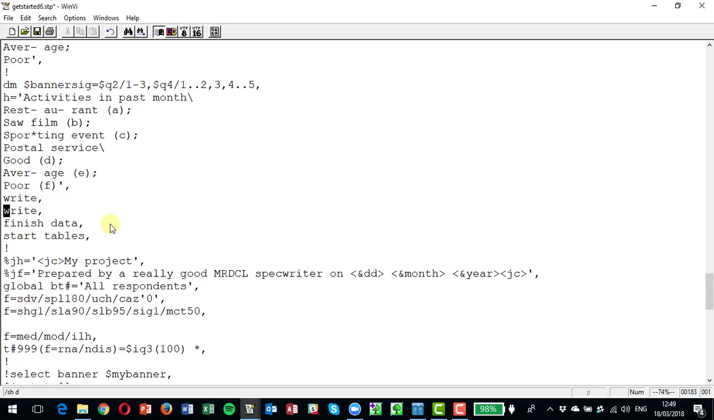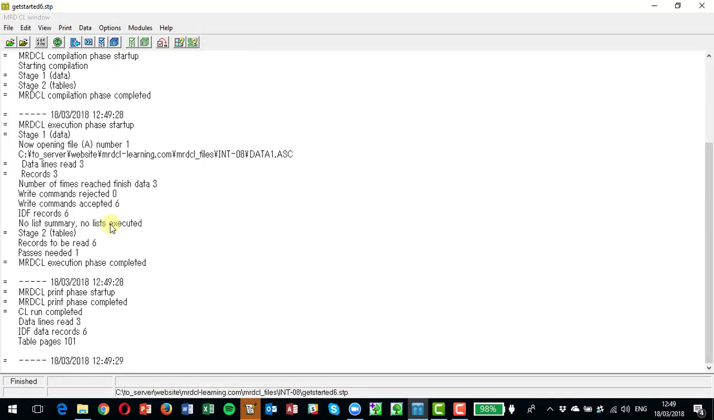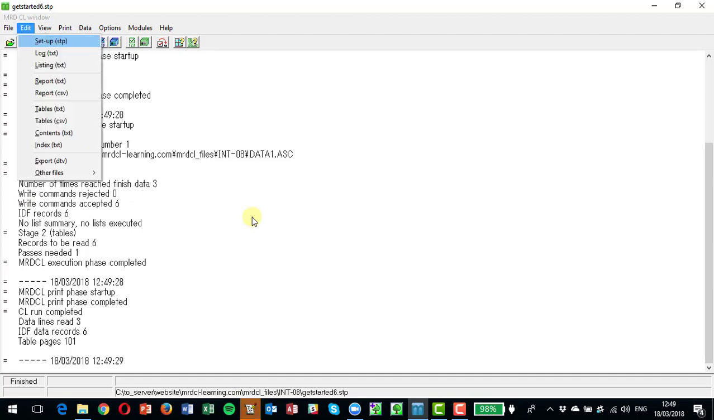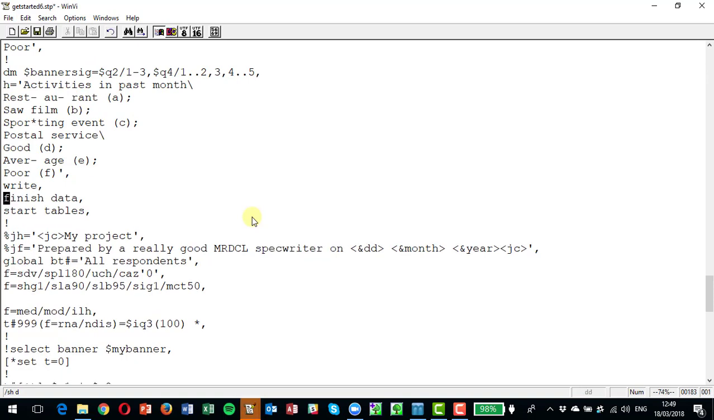Don't ever do this, but just to illustrate this point, if I put 2 write commands in, and I can't think of any way I would want to do that unless you really wanted to cheat and double your sample, and I ran now, look what we get. We've got 3 records read, but we'd have 6 records on the IDF because it's writing those records twice for each record. Now, of course, that would be totally cheating and we'd never do that, but that's what it would be doing.